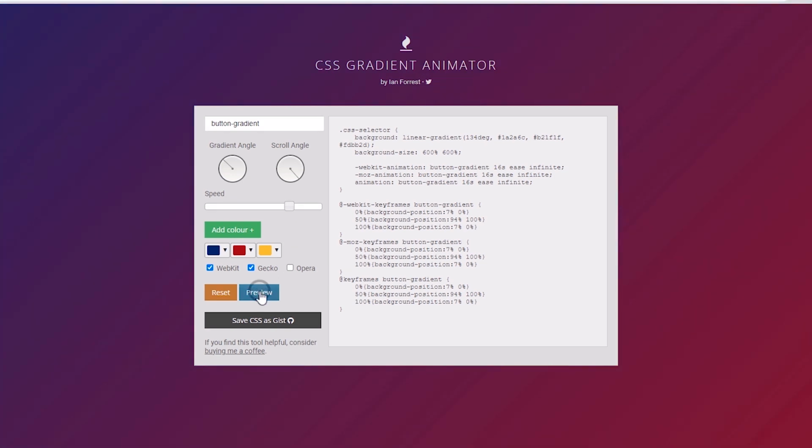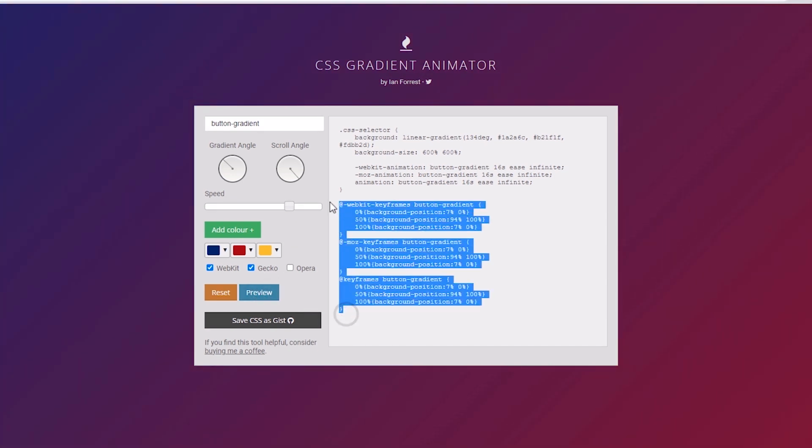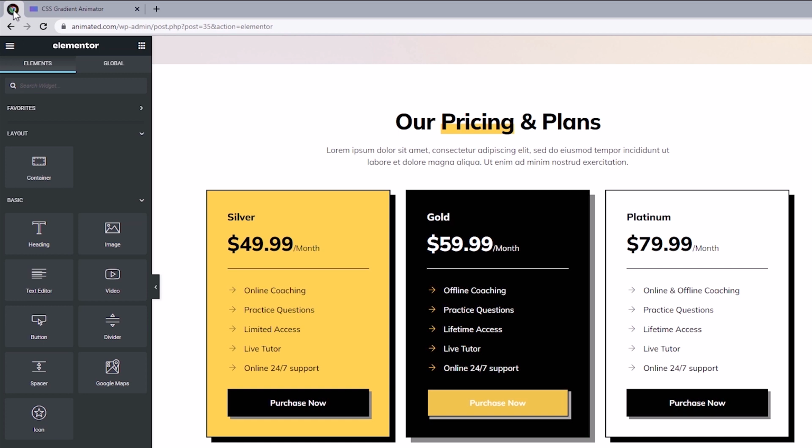And once I'm satisfied with the preview, I just need to copy this entire line of code, head back to Elementor or whichever page builder I intend using this on.